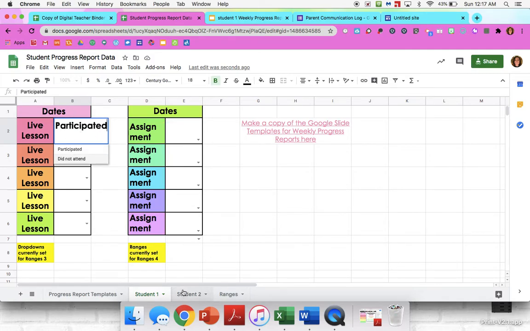So again, this is what I would do personally just to keep it organized so that I had a different one for each student. It's a little bit of work up front, but once you get it set up and going, I promise you it will save you so much time and your parents will be so happy because you are communicating with them on a regular basis about exactly how their students are doing, and they always appreciate that. So that's how I would do that.